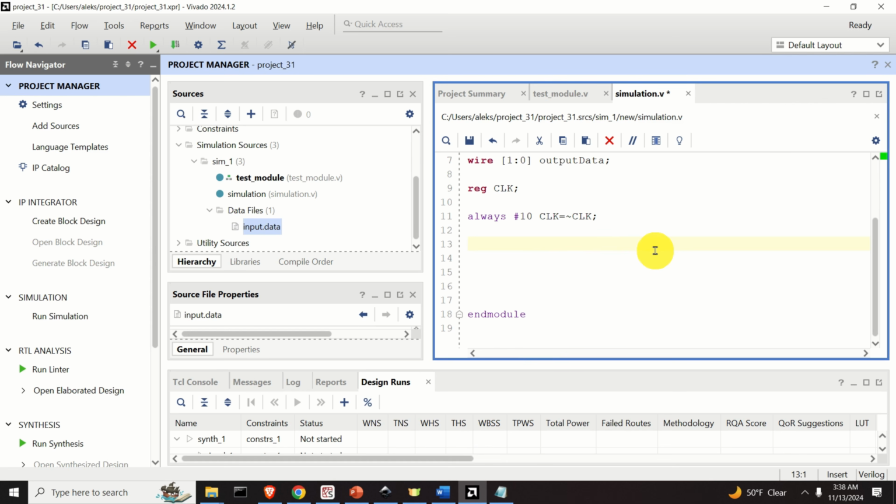To declare this array, we need to again use registers. Then we need to specify the bit width. And over here we need to give the name to our array. I will call it simply as data. And data will have 10 entries. And that's it.